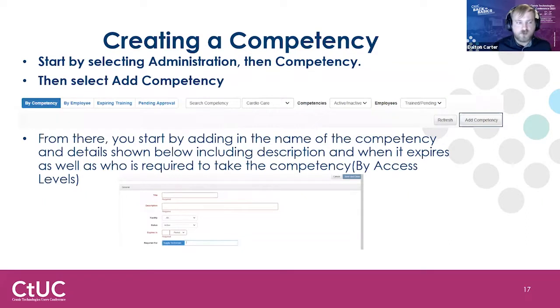So for creating a new competency, we're going to start by going into the administration panel again, and then going to competency. And then you'll select add competency up there on the top right. Once you've selected add competency, you'll see this little box appear below. And at that point, we're going to start putting in our details.